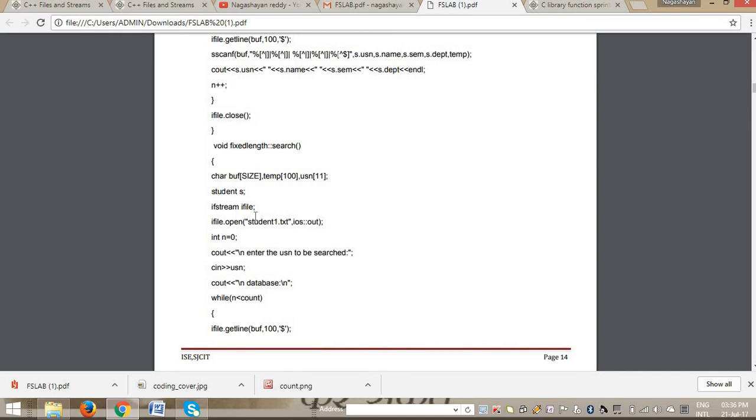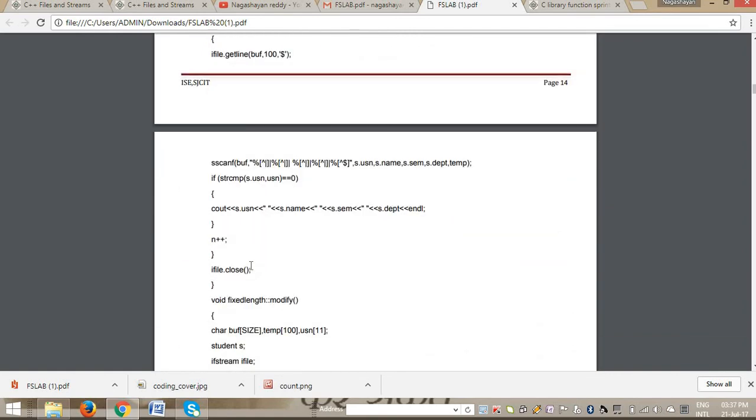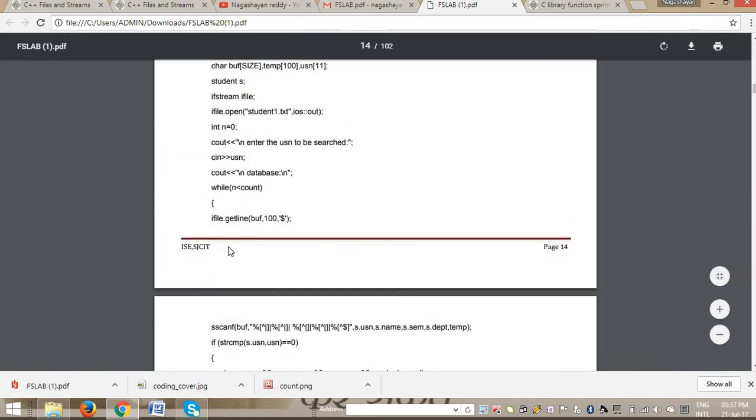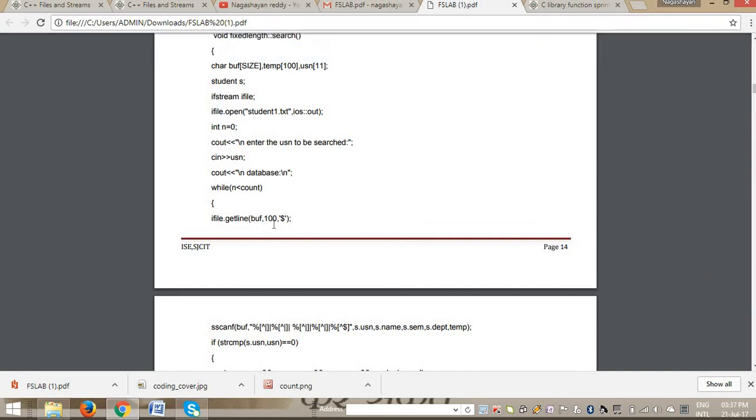The search function will search the records that are already there in a file based on the usn that will be specified by the user. cout, enter the usn to be searched. It will take a usn that needs to be searched from a user. What it will do, it will search like this in a database. Getline, firstly it will get the line in the form of a record, and it will dump it into a buffer.